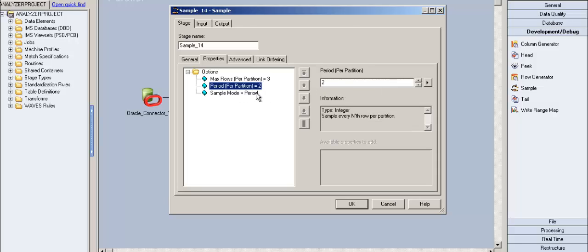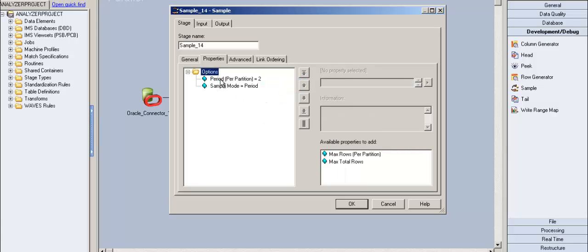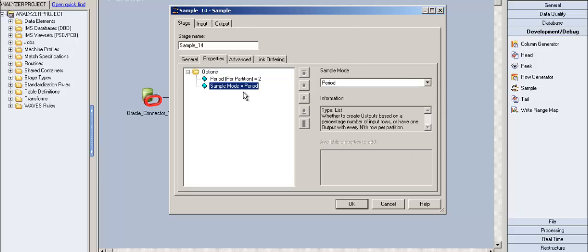Let's not get into this first. Let's get into the initial, basic thing. What I'm trying to do is a sample in period mode. And this period is period per partition, right? So I'm trying to write every second record per partition. I have 14 rows, so let's say round robin, it's going to divide into 7 and 7, right? So 7 and 7, and every second row will be returned to the output.